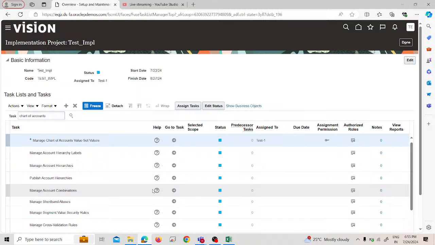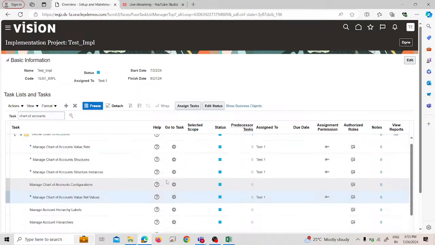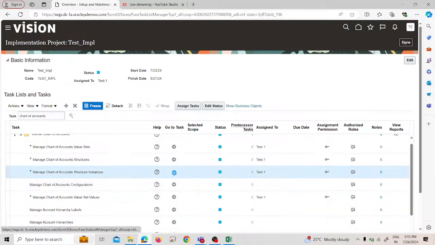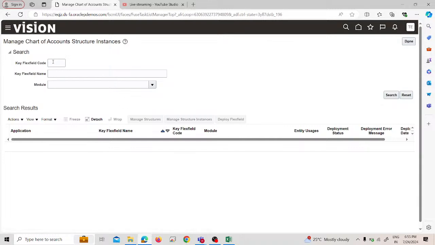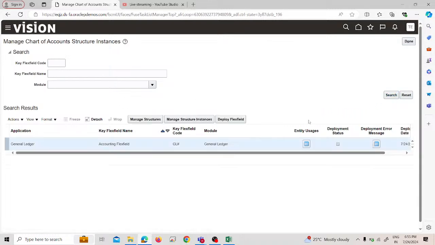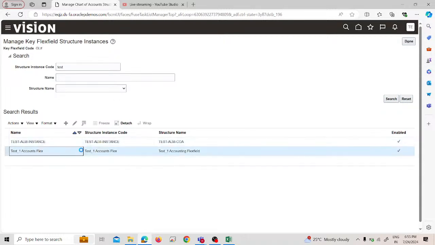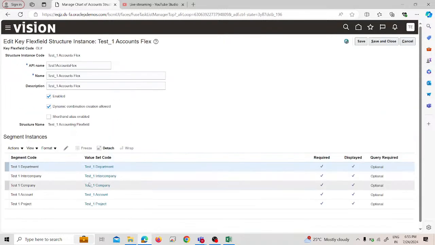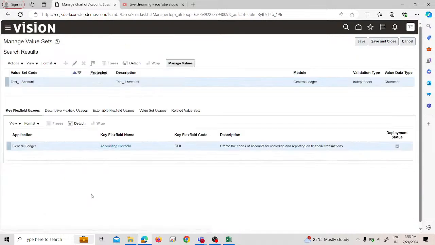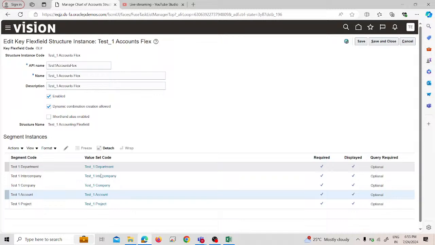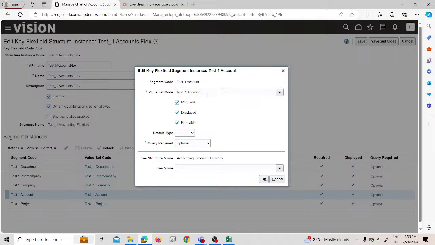Okay, remember I have told you that for any changes in the chart of accounts, we have to deploy the flexfield. Before deploying the flexfield, we just go to the manage chart of accounts structure. Why we are coming here, you will get to know. Again, here you will just choose manage structure instances, and you give the name test one. Okay, here again on the flexfield, sorry, let's cancel it, and you can see the edit option. Here we have given the value set test set code to test one account.